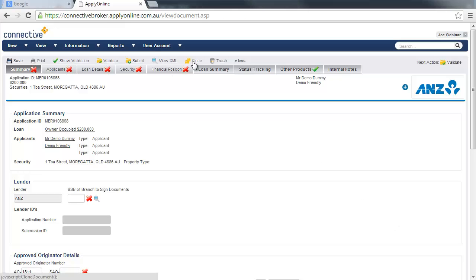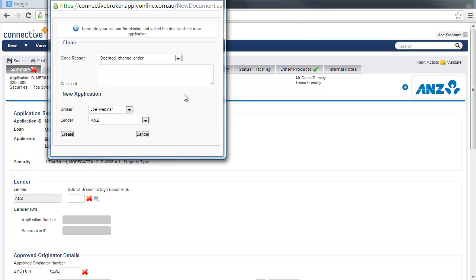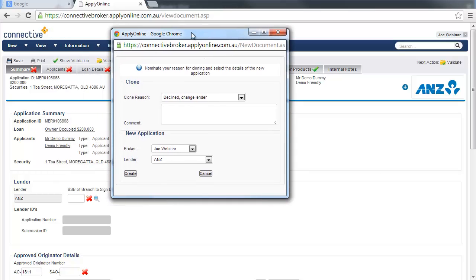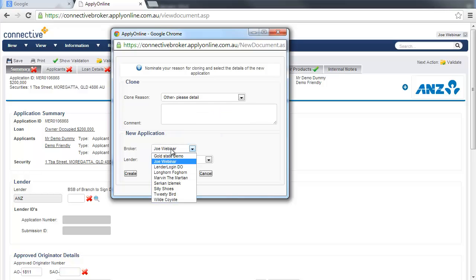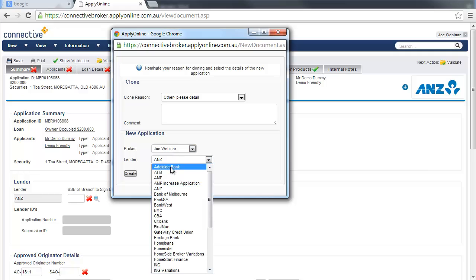Cloning is used if you've started on the Apply Online application but you would like to change the lender. What you do is click on Clone here, select a clone reason, put in the reason here, select your broker and select your new lender. Just give it a go now.